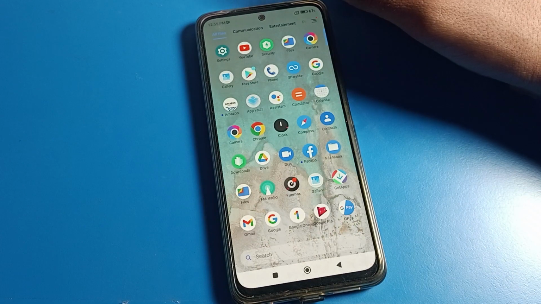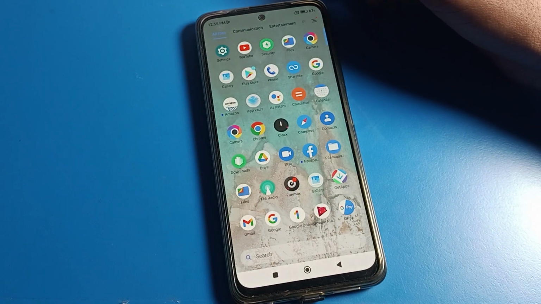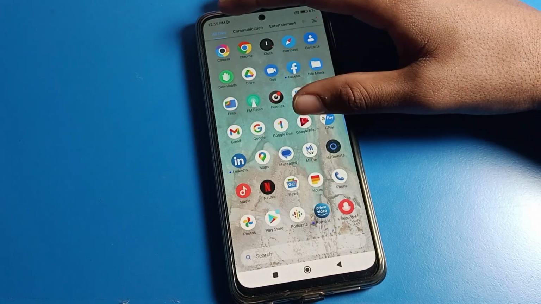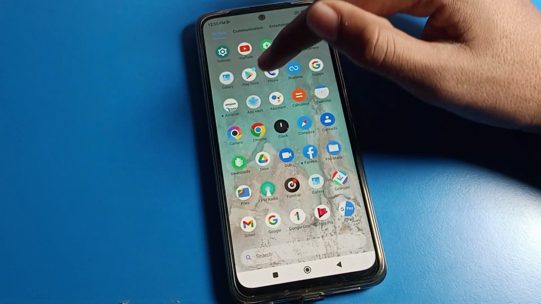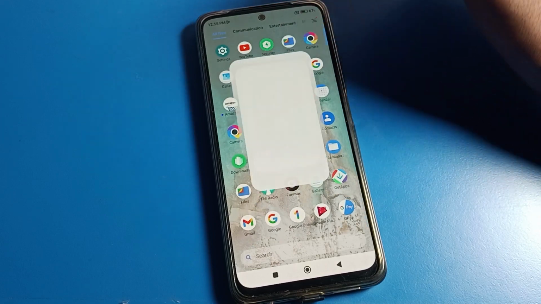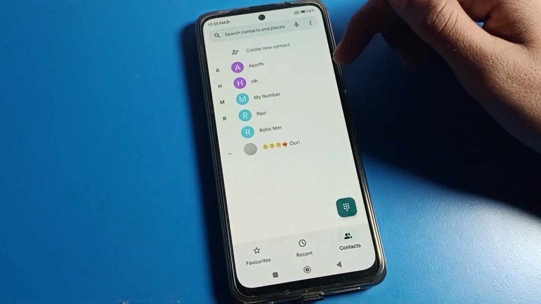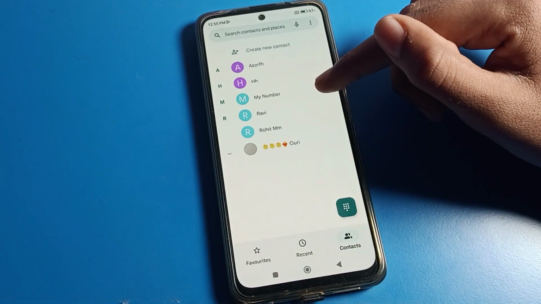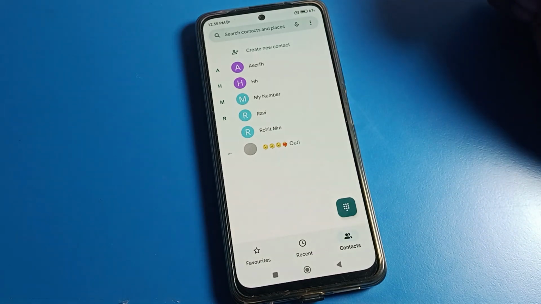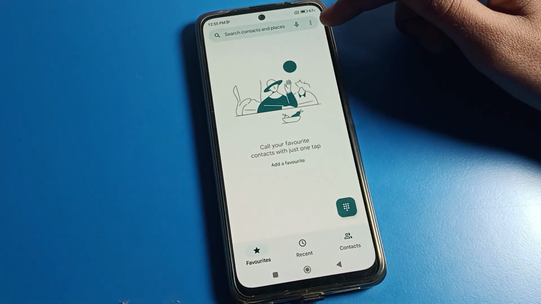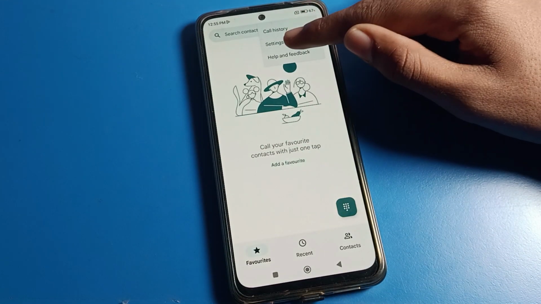So friends, now let's see how to unblock a contact number. We will click on phone setting like this and tap here. Click on your contact list. Whichever number you have blocked, you can select here, and if you don't know where the blocked number is, then directly click on the three dot option, tap here on setting.